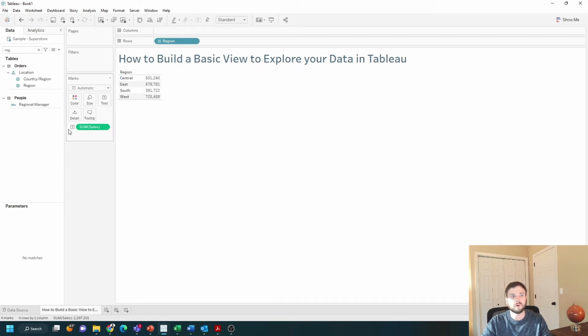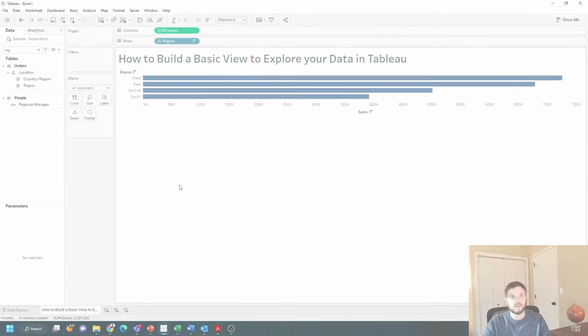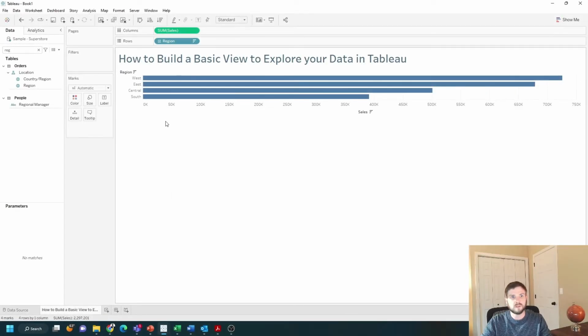In order to make this into a bar chart, I can move sales up to the columns and sort it highest to lowest. As you learn Tableau, try moving things from one place to another and see what happens.